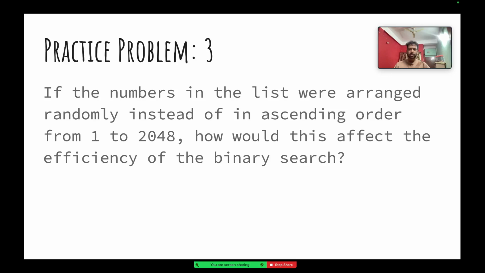If the numbers in the list were arranged randomly instead of ascending order from 1 to 2048, how would this affect the efficiency of binary search? Interesting question. All of you who have heard section 2 very clearly and have made notes will very easily answer this without spending time doing it on paper or writing code. It's one of the very basic definitions of binary search. Very simple question, but for the ones who have read it, it would be very easy to solve.